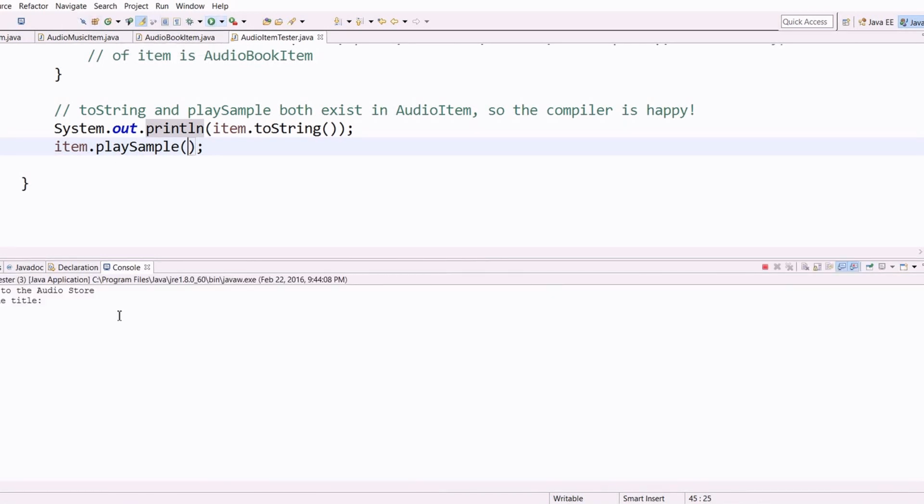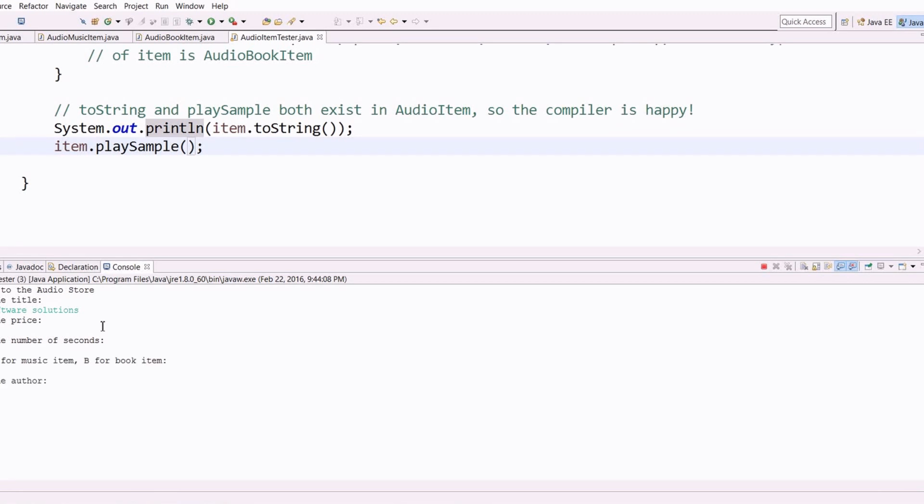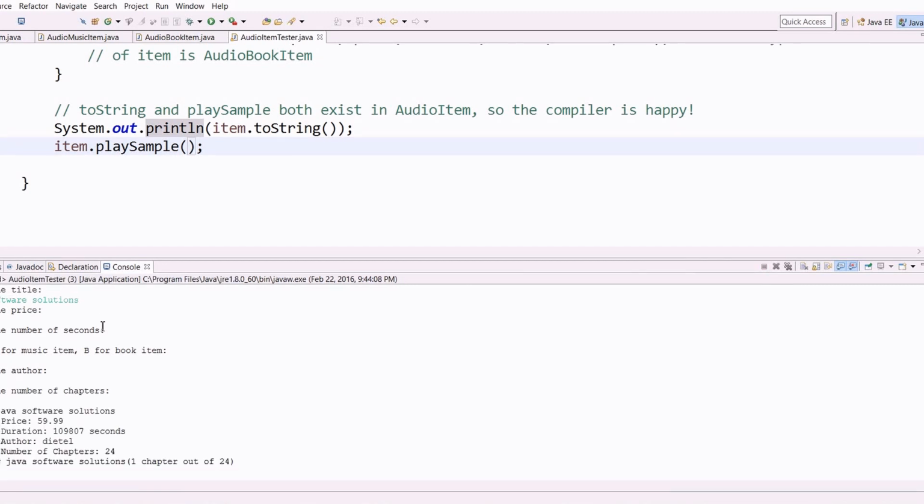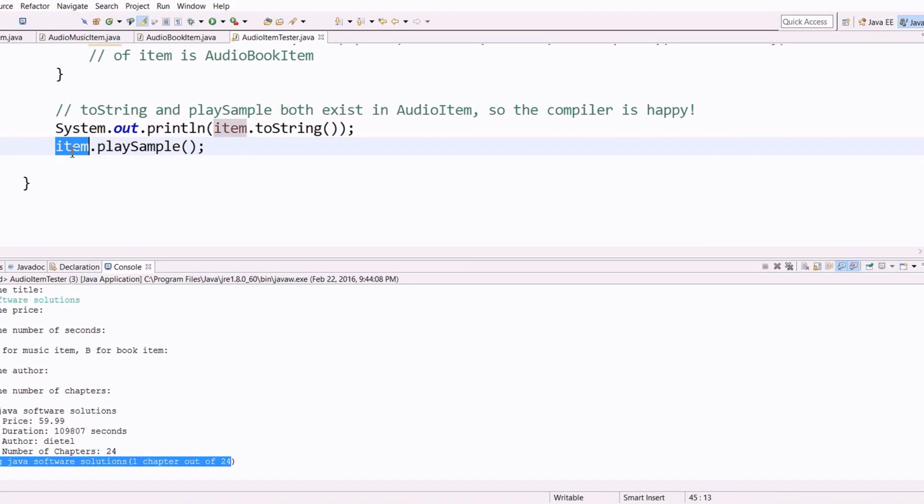If I run this again with a book, again, I enter the title and the price. And I don't know, we'll use some really long number for that. And now I'm saying, well, this is actually a book. So the author is Deedle. And the number of chapters it has, I don't know, 24. And now it's going to output the toString version taken from audio book and invoke the playSample method, again, taken from audio book.